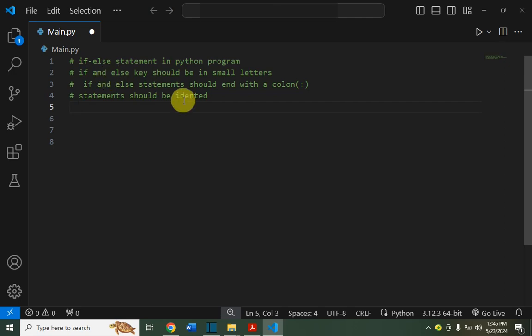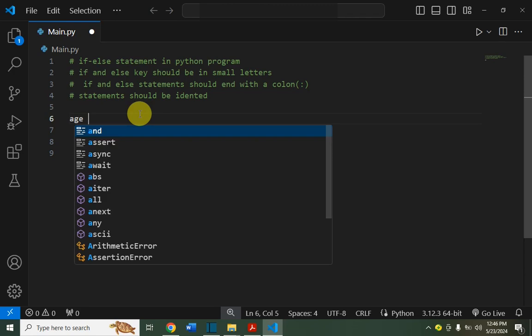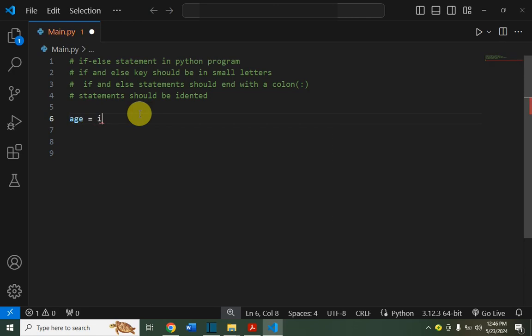else should be indented. So let's create a simple program that asks the user to provide his or her age to determine what should be done if the age is greater or less than 18 years or maybe 16 years. So, age equals int input, enter your age here.